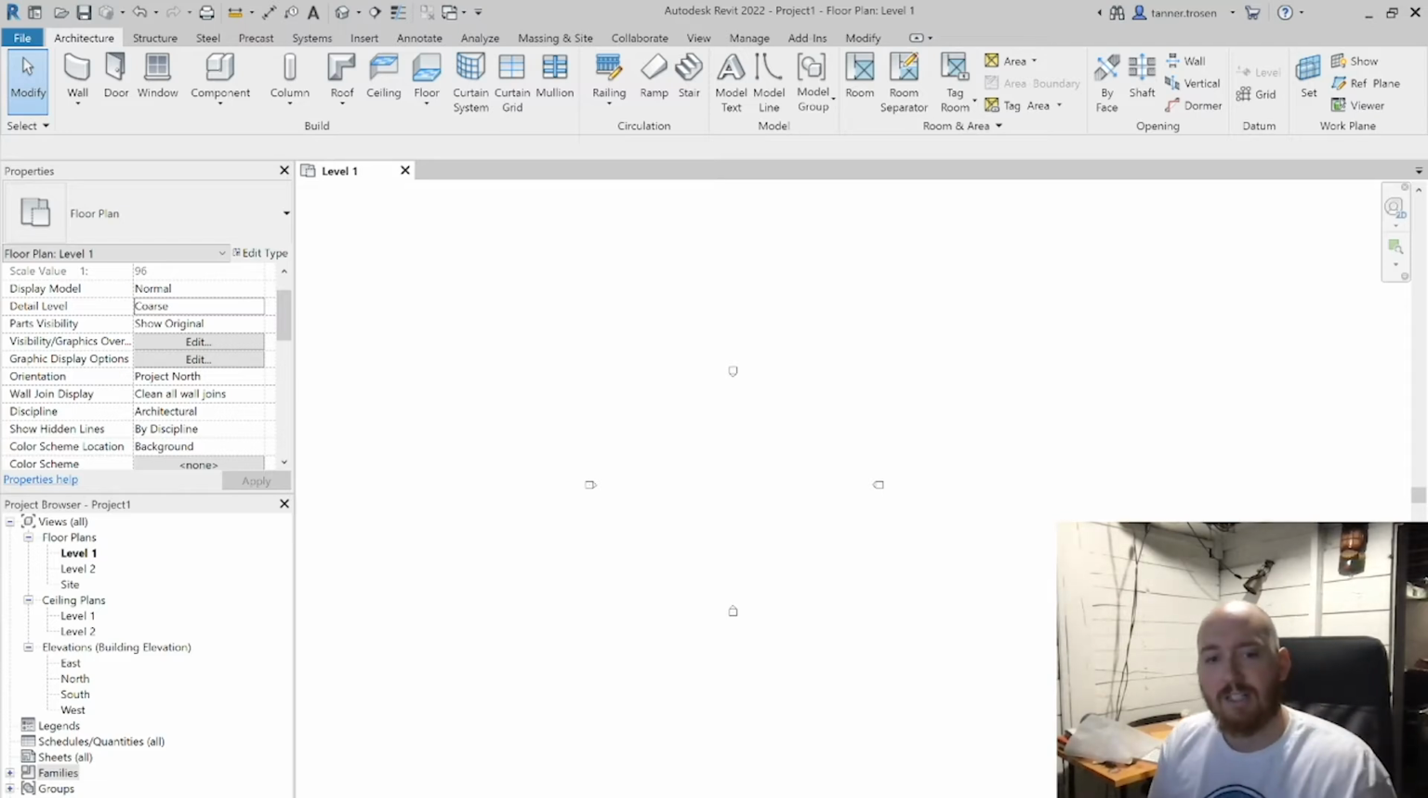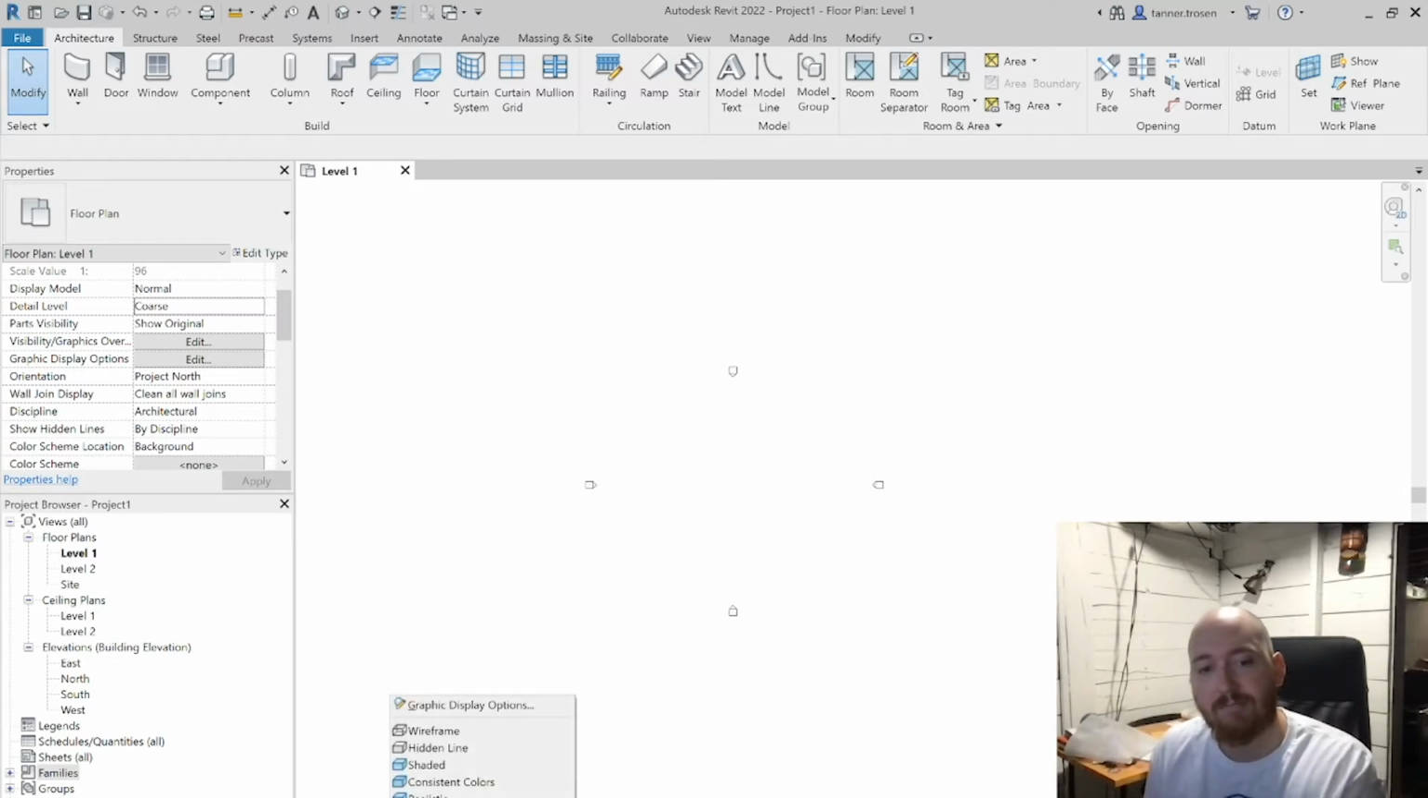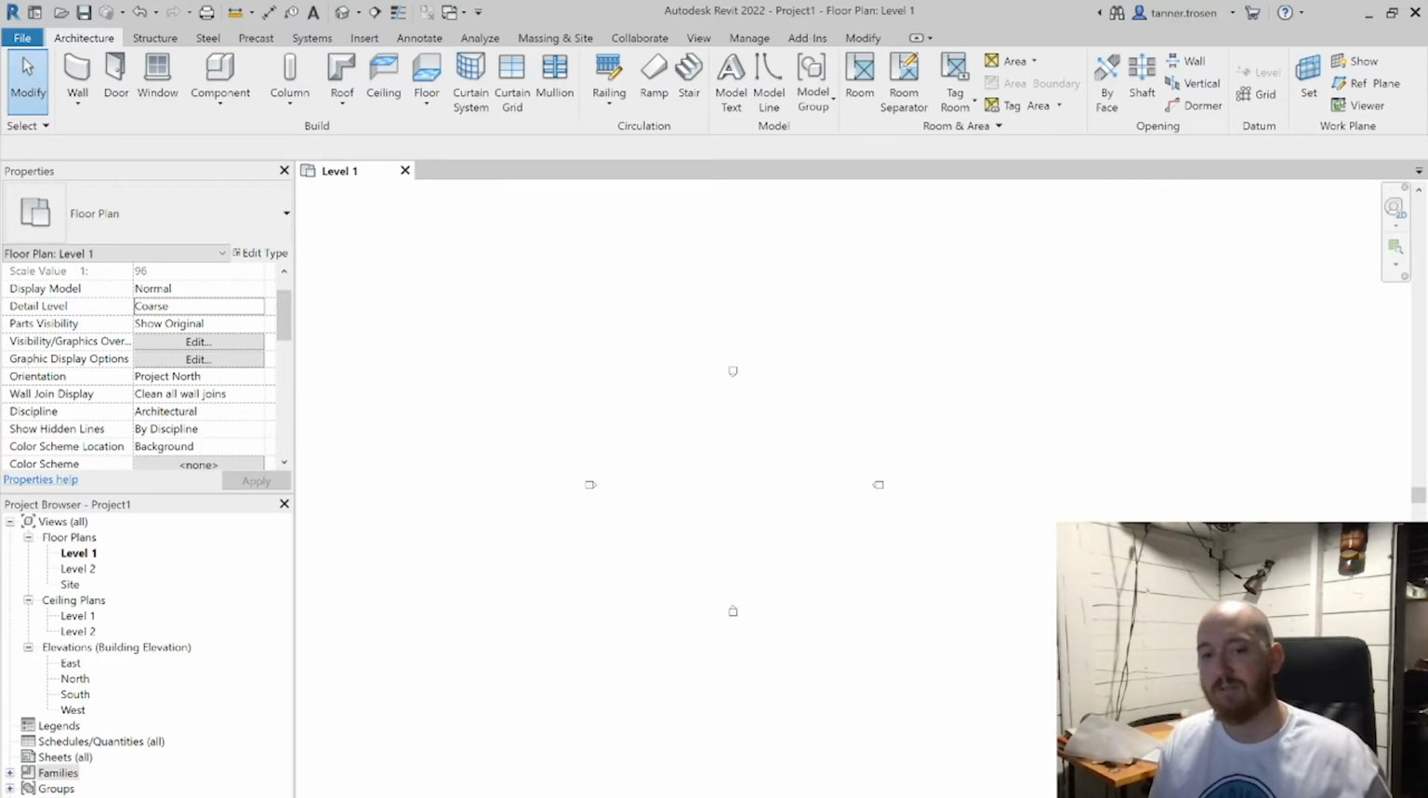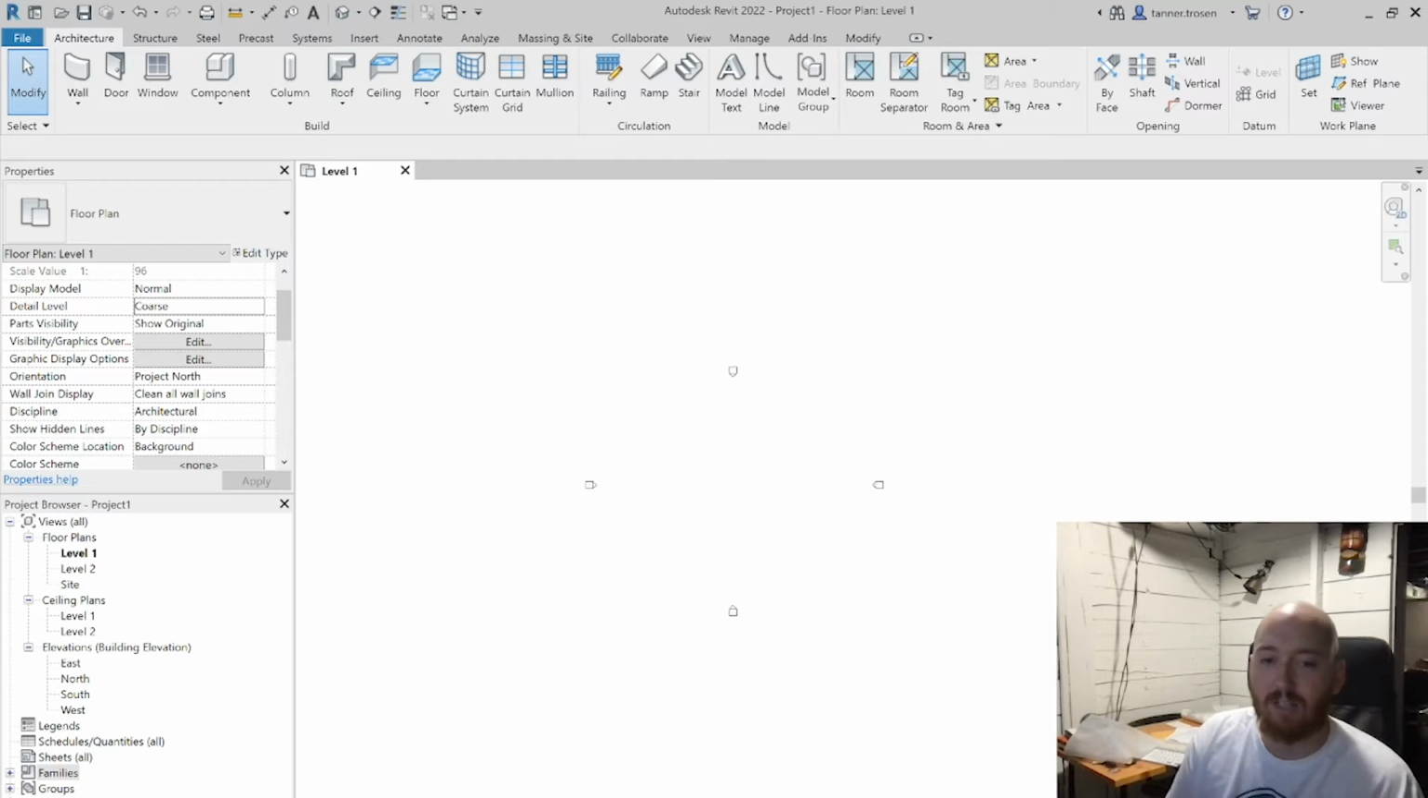Here as well, you have your visual style. You can click that and you can change it from hidden line, shaded, consistent colors, and realistic or wireframe. Then you have your sun path, shadows. This is crop view, crop region, and then your temporary hide or isolate. This is your permanent hide, so you can reveal what you have permanently hidden, and so on.